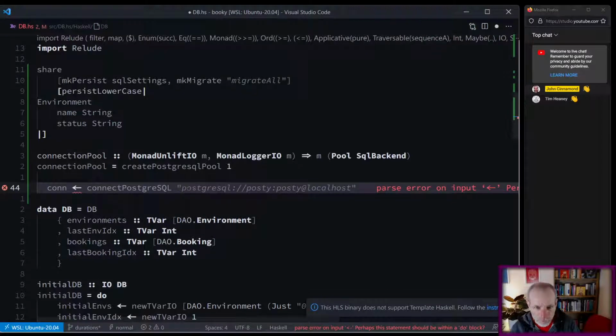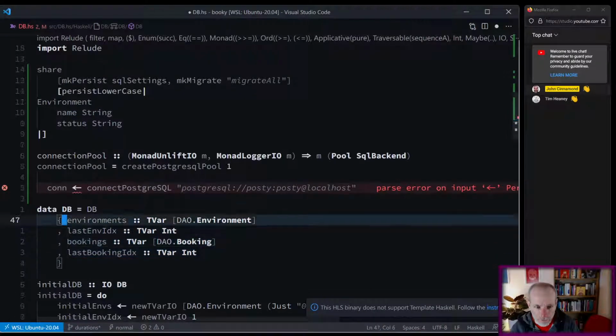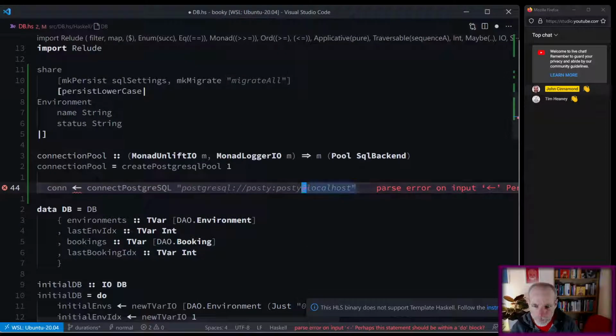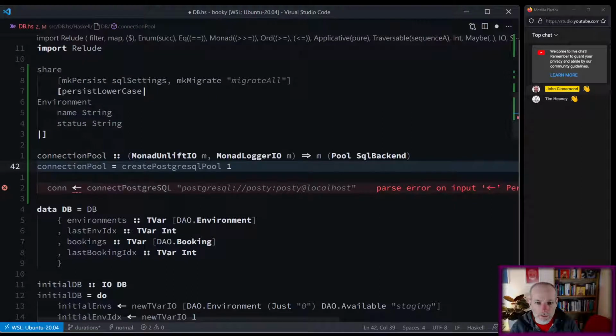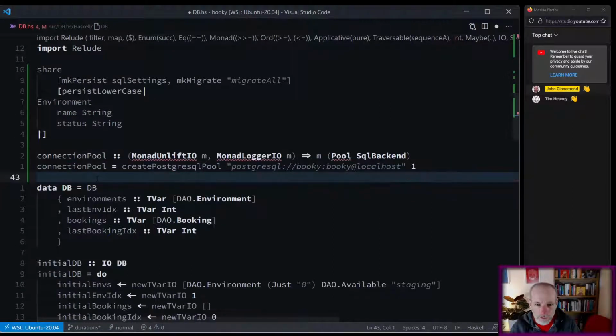So we should be able to say, nope, that does not select stuff between quotation marks. Do it. Okay, so pop it in there, and it's not going to be posty, it's going to be bookie at localhost, and that. Okay.